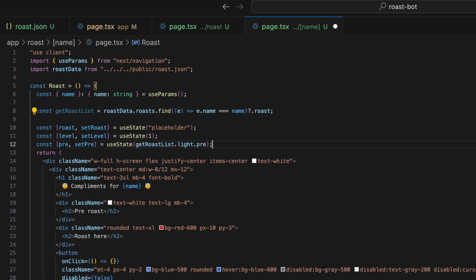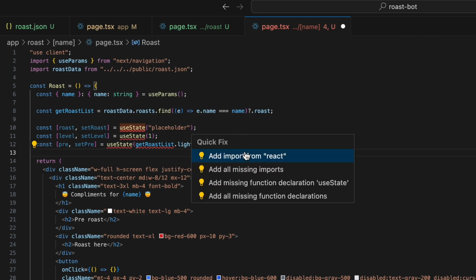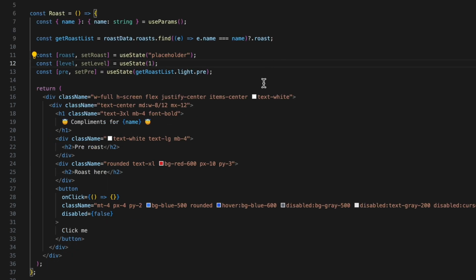So now let's replace the hard-coded value with variables where we're going to instantiate using the useState React hook, which is going to be rows, which is our roast, pre, which is our pre-roast, and then we're going to create another one, which is called level, to indicate which level of roast that we are going to be rendered. I'll explain in a bit why the initial value is like this. Just a second, let me replace the value.